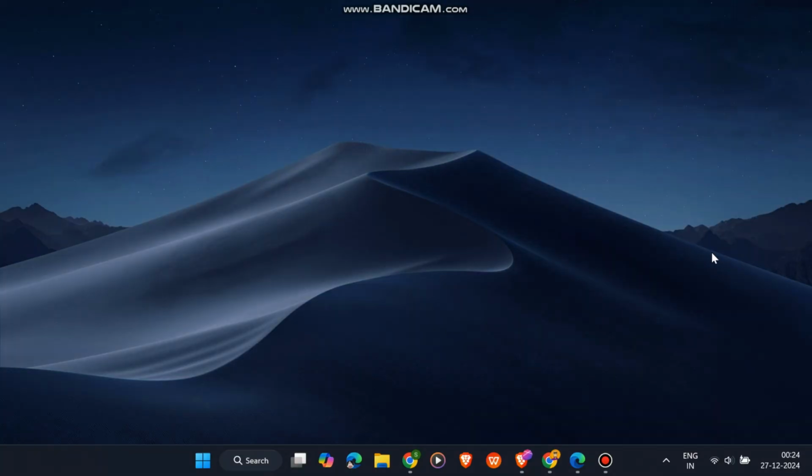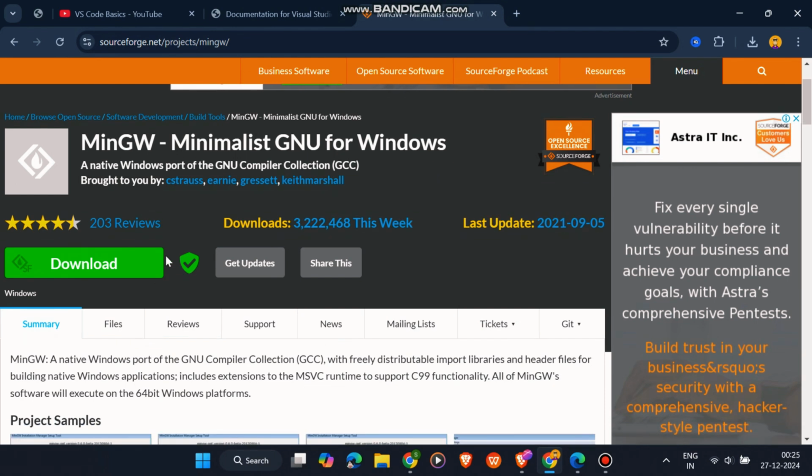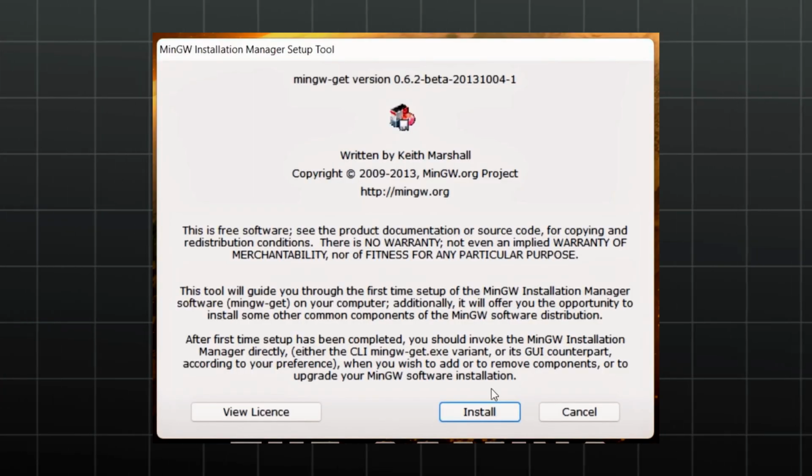Next, you'll need a C compiler. For Windows, MinGW is a popular choice. Go to their website, download it, and make sure to add the bin directory to your system's path environment variable. If you're on macOS or Linux, you likely already have GCC installed, or you can install it via your package manager. When you open MinGW, you will see a window like this.